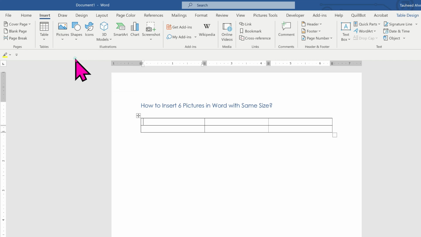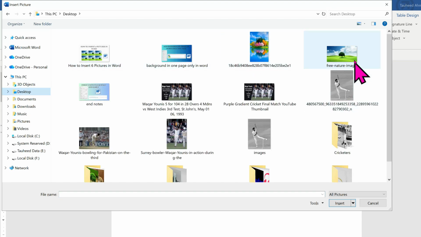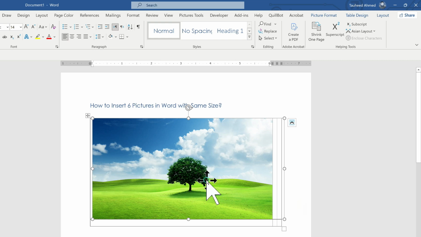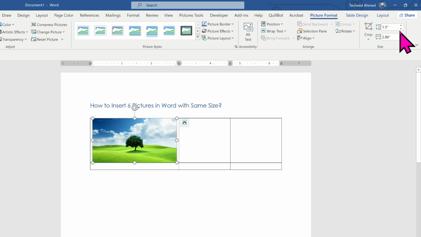Click on This Device. Select the picture which you want to insert. Click OK. Now click on the picture, and in the Picture Format give the size as 1.5 and hit enter.